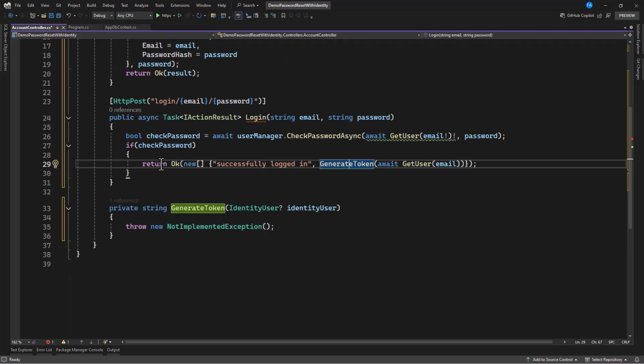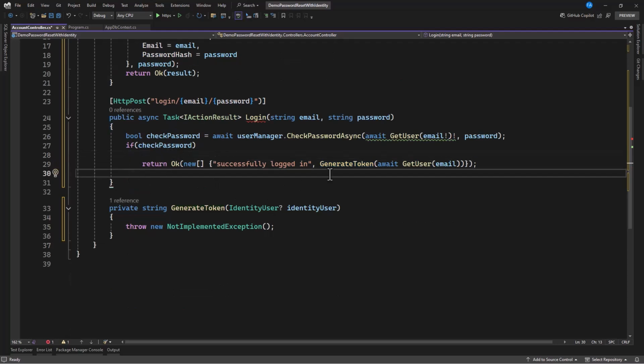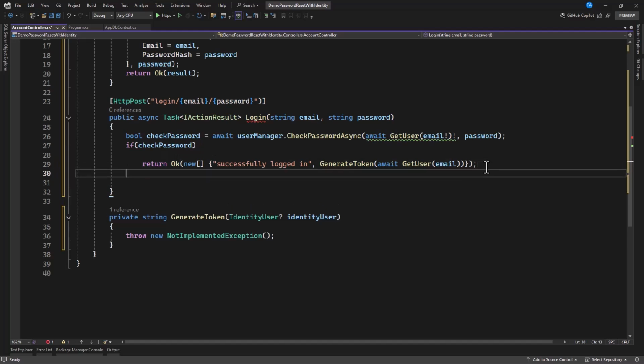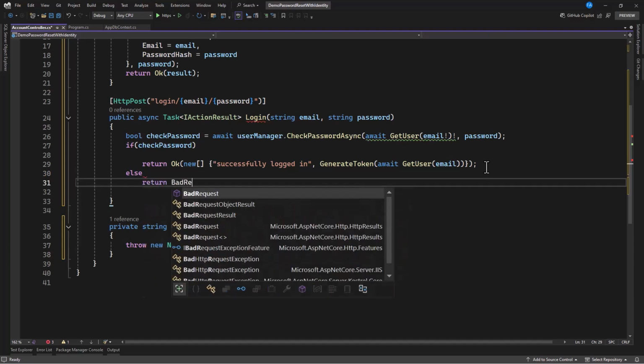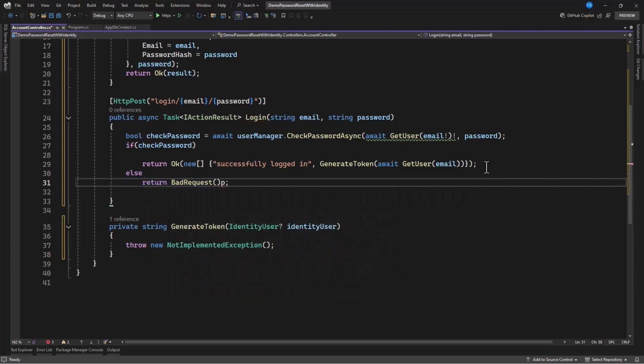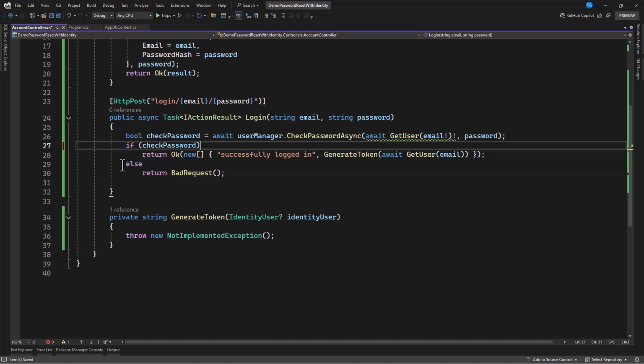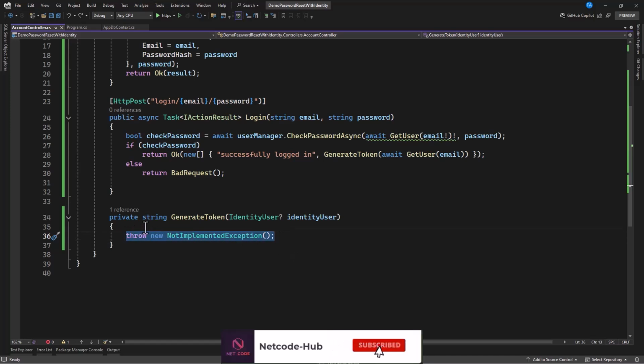All right, so that is when this is true, but in case it isn't, then what can you do? You can have your else, and return such as BadRequest or any other return action. You can do that. So you can see we are having our login implemented. Now we're going to generate a token over here. So in order to generate the token, we need to create a credential. So let's start with that.